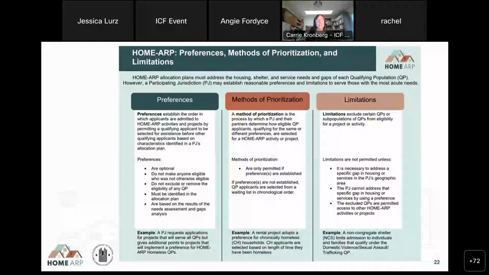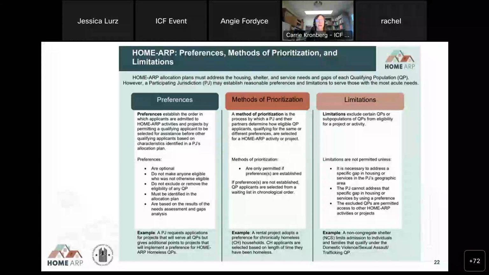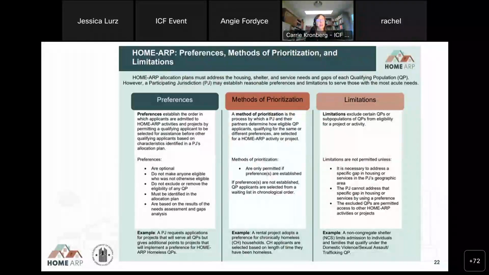Okay, so a method of prioritization is the process by which you implement that preference. And it's how PJs and referring partners determine how qualifying applicants are selected for a HOME-ARP activity or service. There's an example here at the bottom. Say you did establish a preference for chronically homeless members of qualifying population 1. Well, okay, we have more than one applicant who is chronically homeless, so how do we decide amongst them? And there, the method of prioritization could be, for instance, the length of time that they were homeless. So there you really could start to put them in order, and that would relate to their level of need.